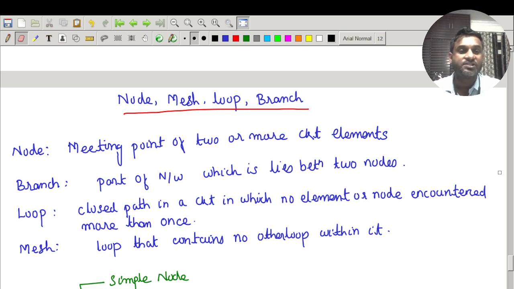Similarly, a branch is nothing but the part of the network which lies between two nodes. Then you come to loop. A loop is basically a closed path in a circuit in which no element or node is encountered more than once. Okay, all these things I'll explain with some examples. Then the fourth one is mesh. A mesh is a loop that contains no other loop within it. So what is loop, what is mesh, what is branch and node, we will discuss with the example.